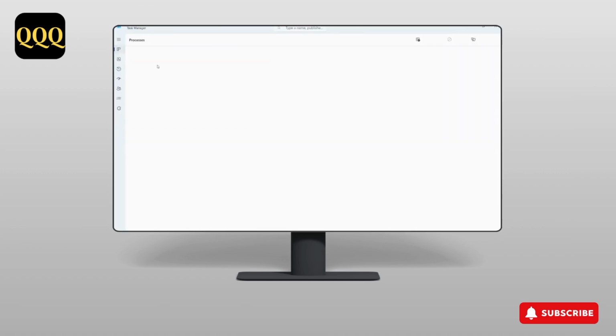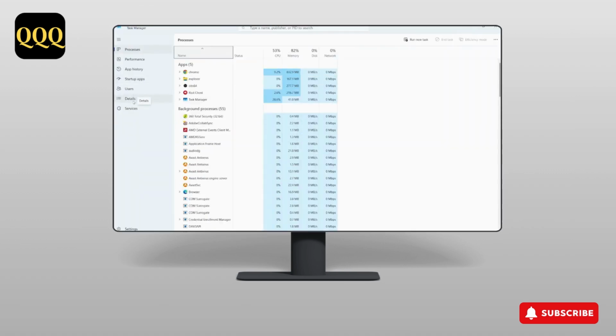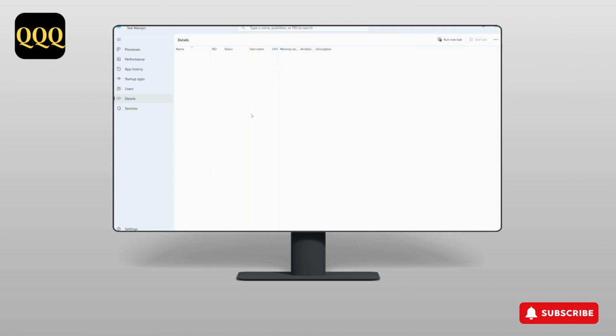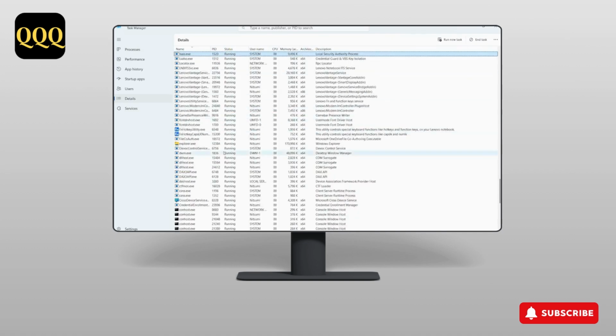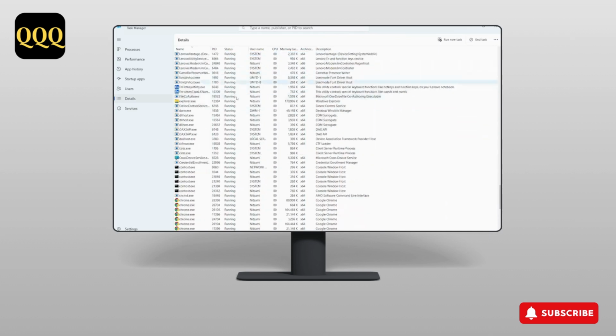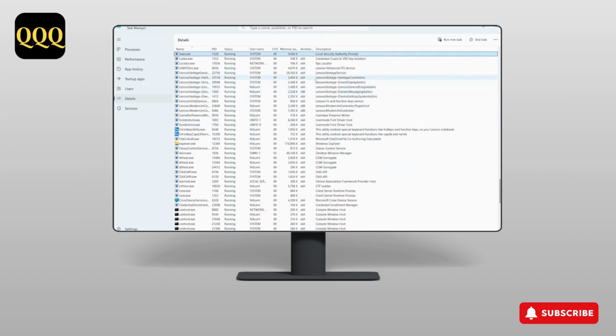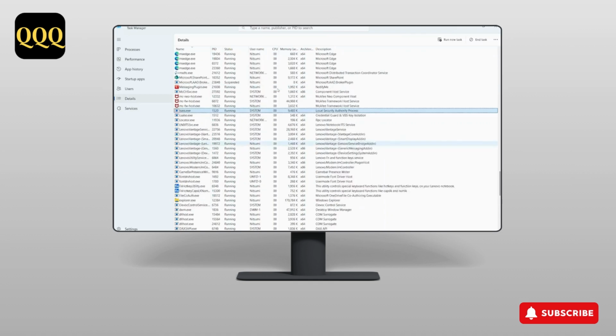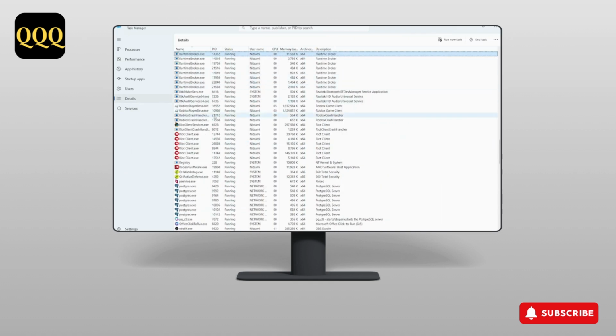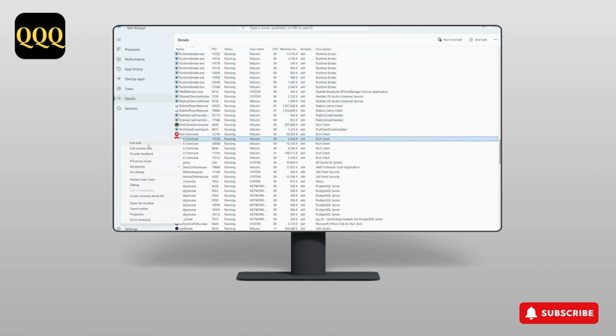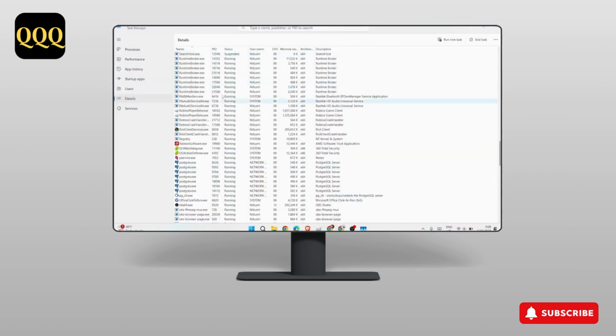Open it. Now head over to Details and press L for League of Legends. Search if there are any League of Legends. If there are, then just remove it, end the task. After that, press R and search for Riot Client. You just need to end the task, and there you go.